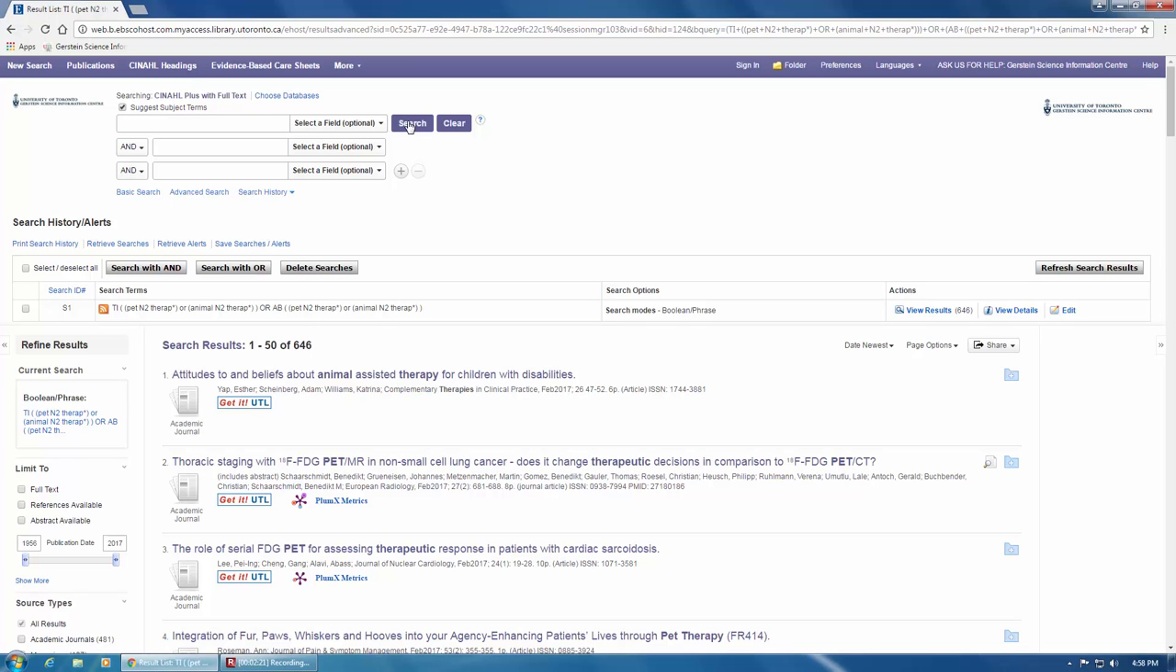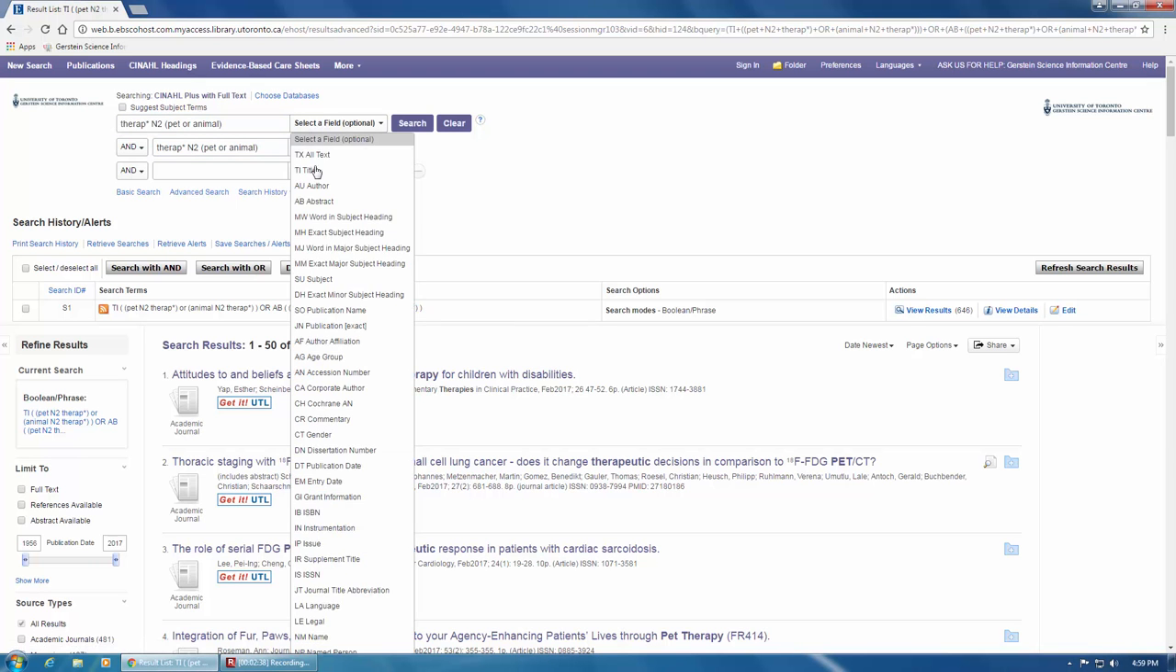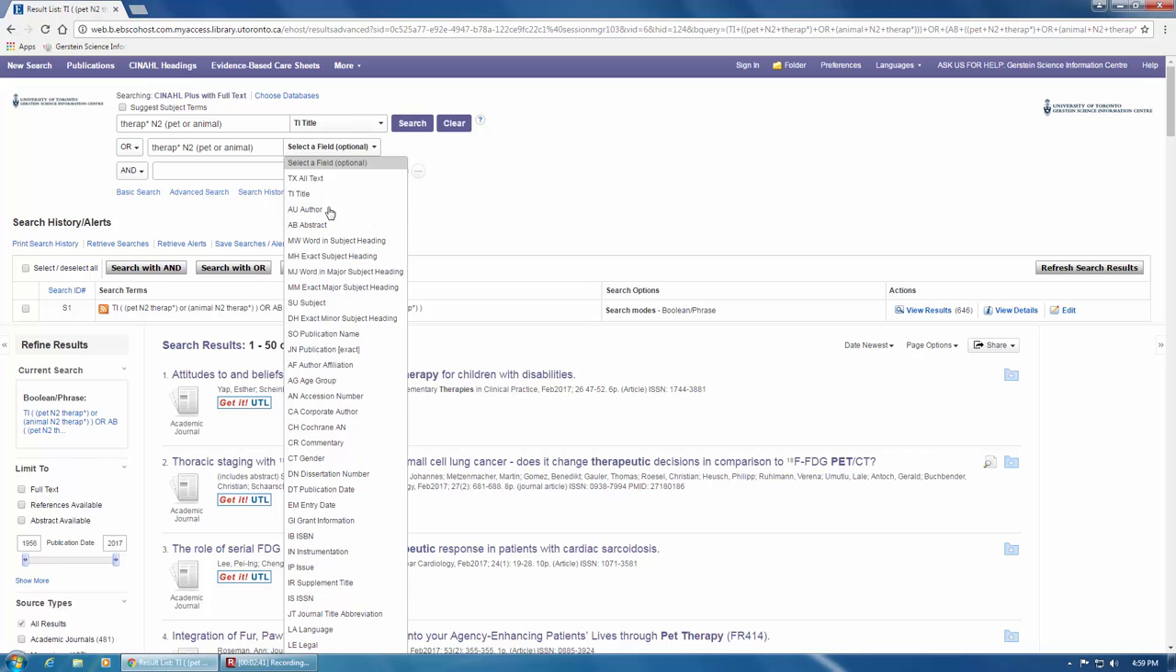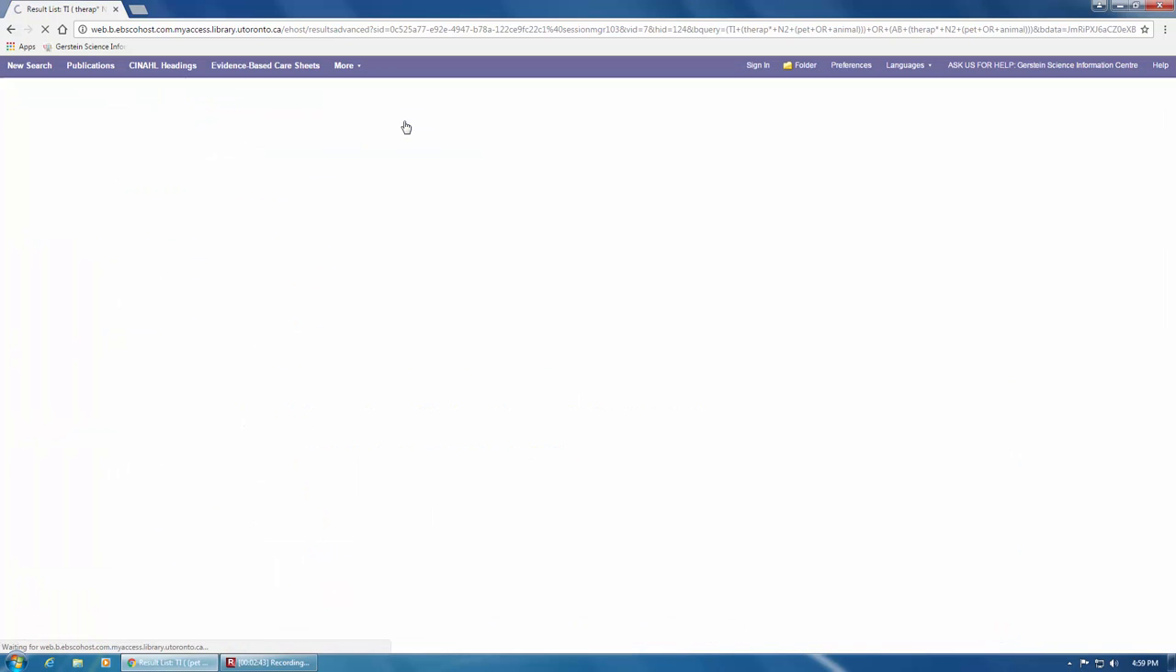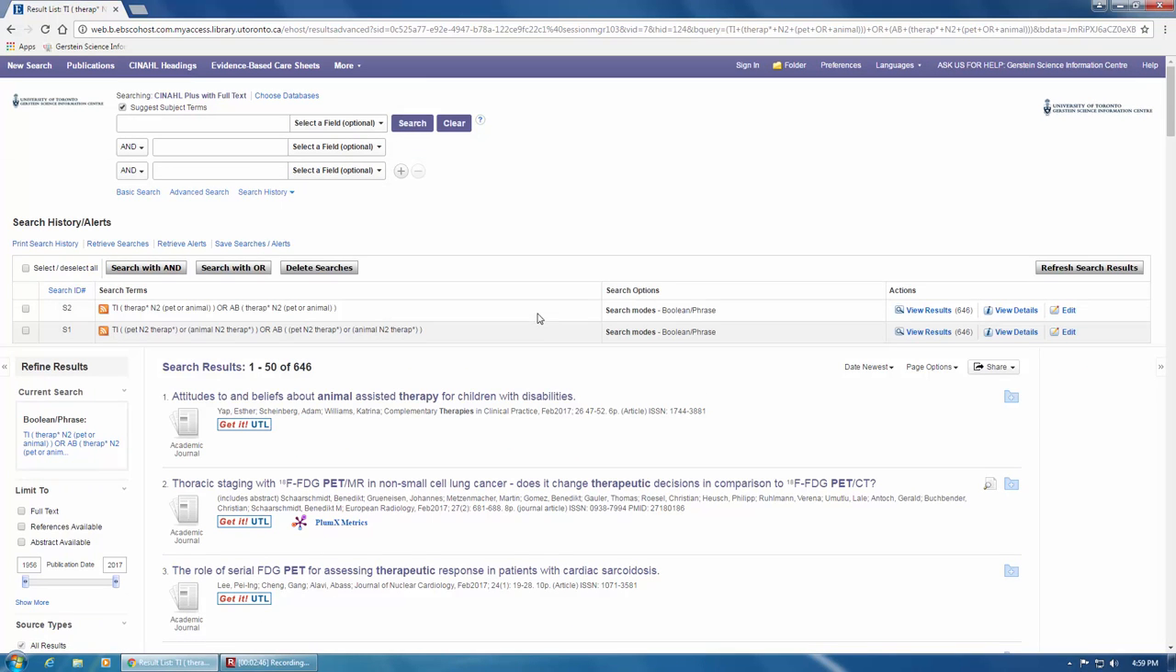For example, to search this query faster, I could do this instead. As you can see here in the search history, this search retrieves the same number of results as our previous search. It's simply a more efficient way of doing it. In the next video, I'll show you how to combine lines from your search strategy.